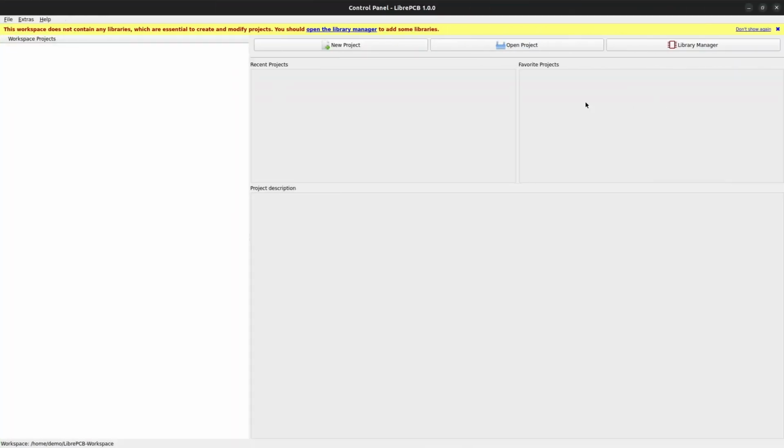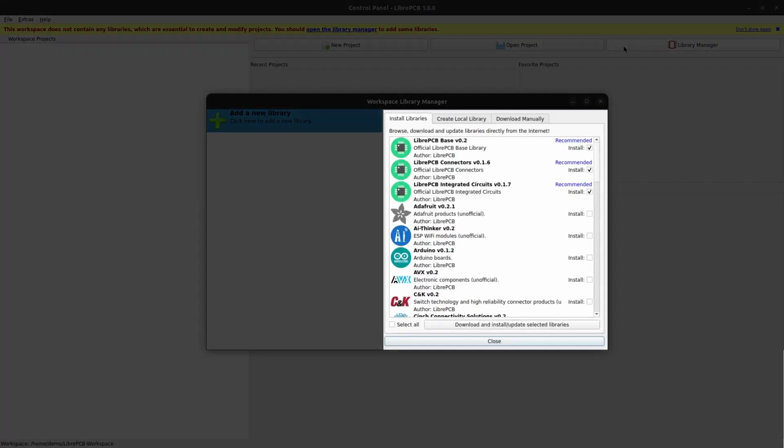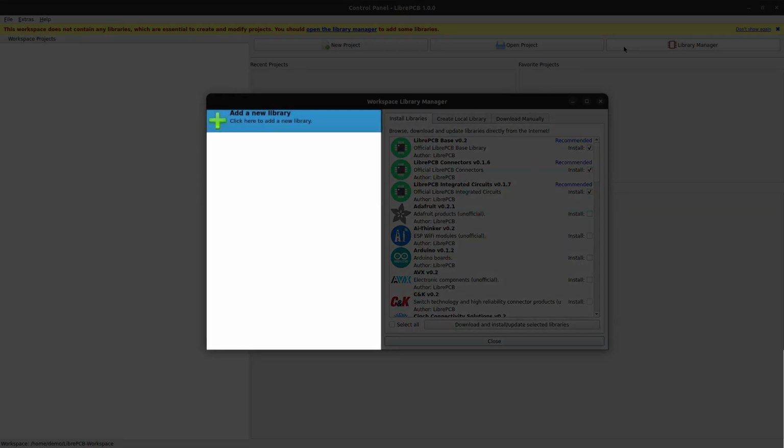As mentioned earlier in this video, we provide official libraries containing many symbols, footprints, 3D models etc. which can be added to your workspace. Although it's not mandatory to use our libraries, they are highly recommended since otherwise you would have to create everything by yourself. To install these libraries, open the Library Manager from the Control Panel. The list of available remote libraries is automatically fetched from the internet and displayed on the right side. On the left side you'll find all the libraries currently installed in the workspace, which is initially empty.